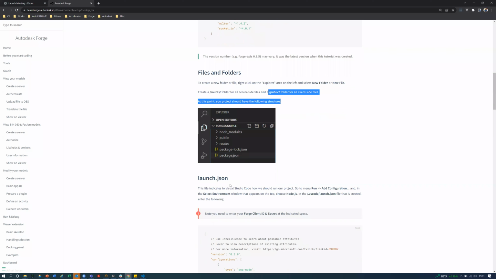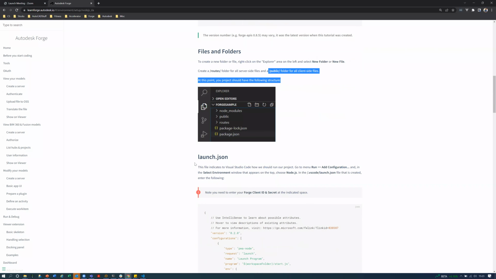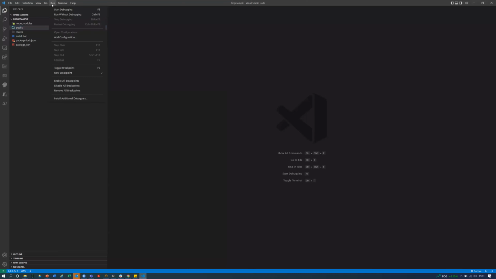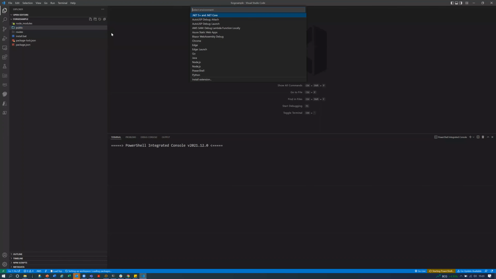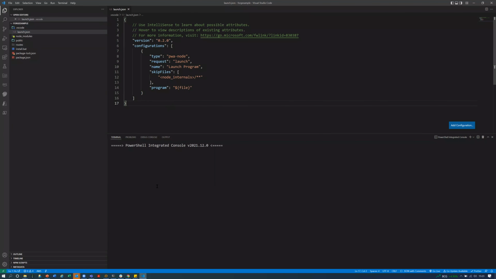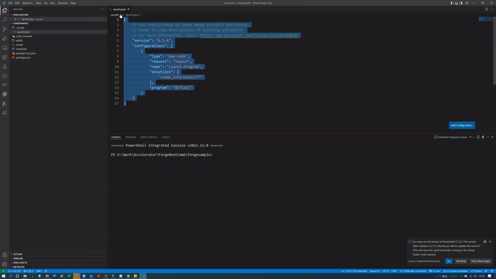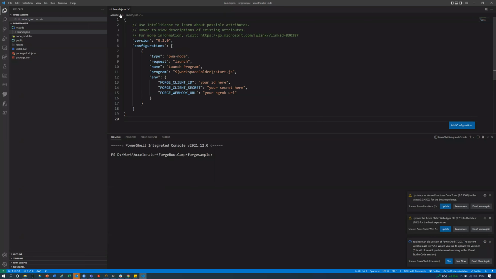Next, we need to add the launcher. We need to add a configuration. So we'll come here, add configuration, and pick Node.js. Then come back here and just copy this.